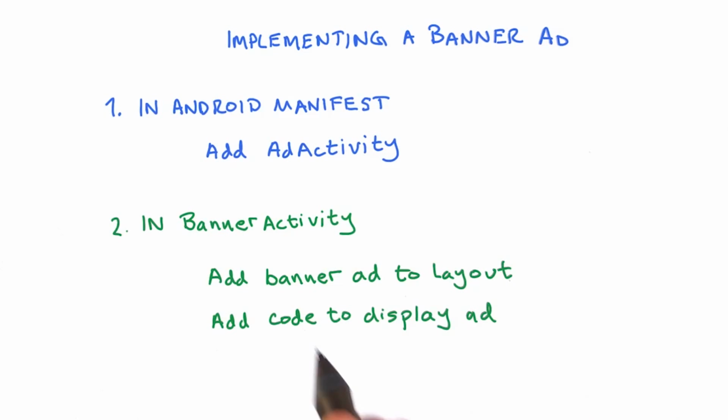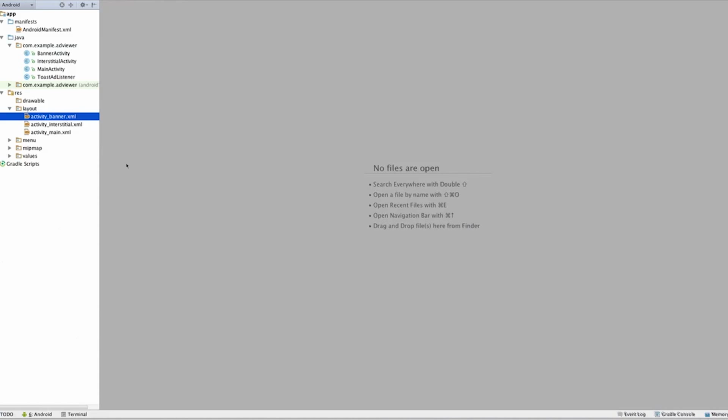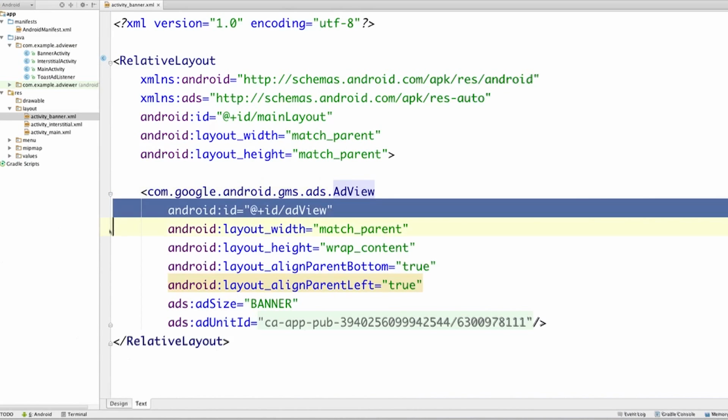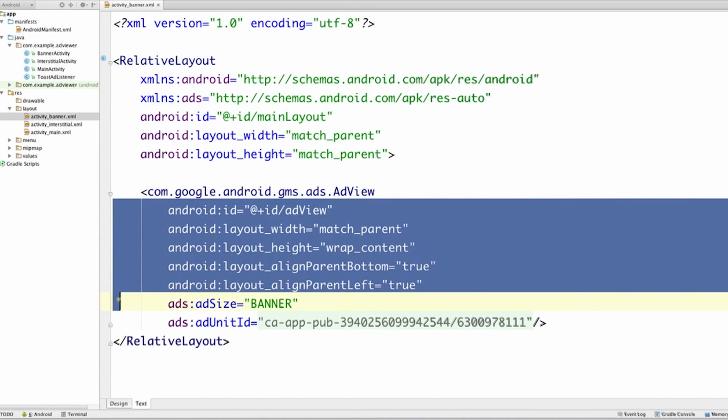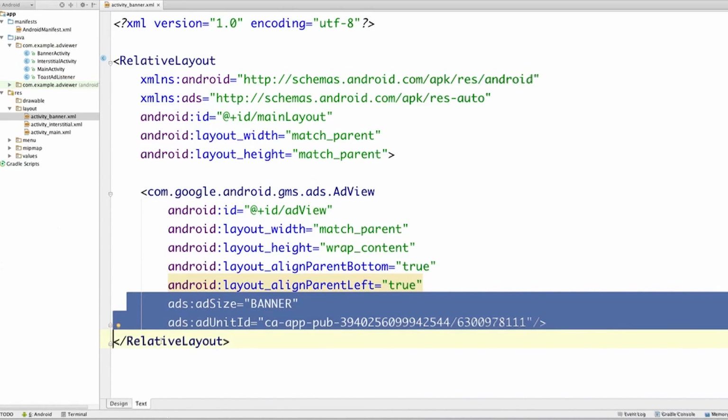Let's now look at how we add the banner ad to our layout file in banner activity. So if we open up the banner activity layout file, you can see that we've created a standard relative layout. And the thing that we've added to display a banner ad is this ad view element here. This is the definition of the banner ad that will appear in this relative layout. And as you can see, we have many standard Android attributes here to control the layout. And then we also have two specific attributes here that control the banner ad.